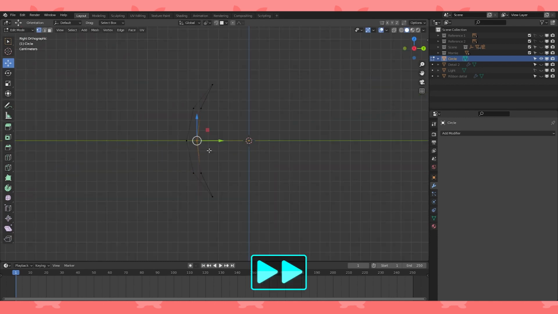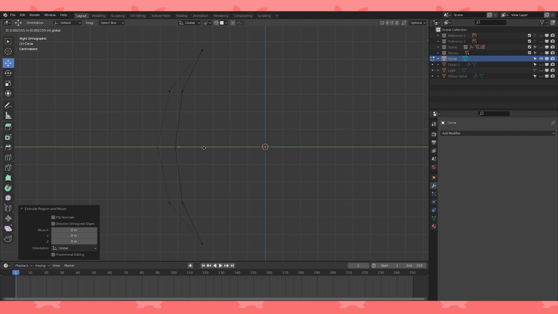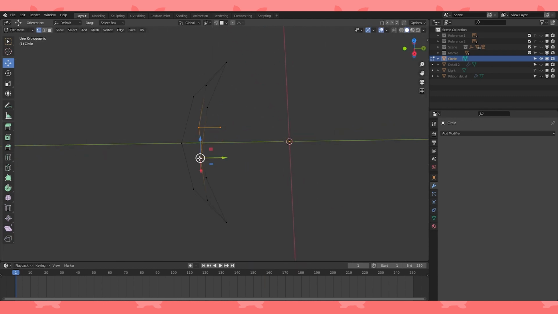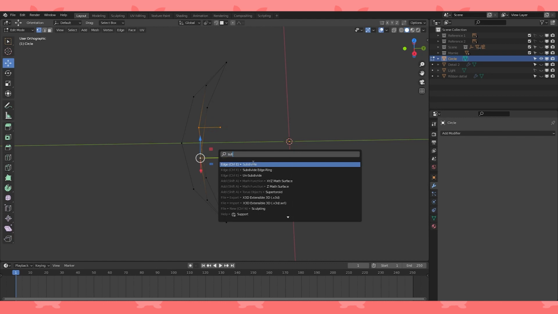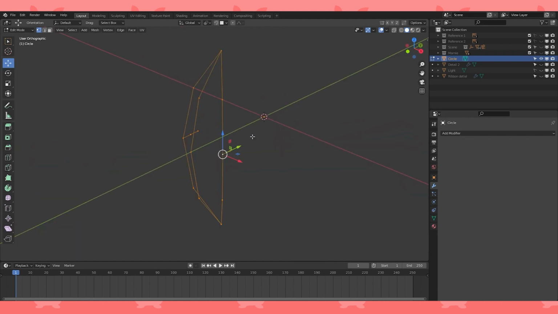Select these two vertices. Extrude with E. Pull back on the Y axis. Select these four vertices and hit F3 to search for subdivide. Select all and merge by distance with M. Fill in the faces.